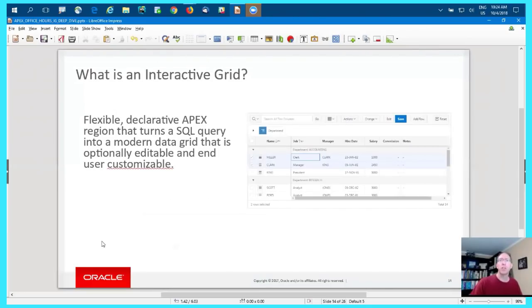At Kscope 17, I showed this slide to introduce what an interactive grid is. Now I want to offer an alternative developer view.